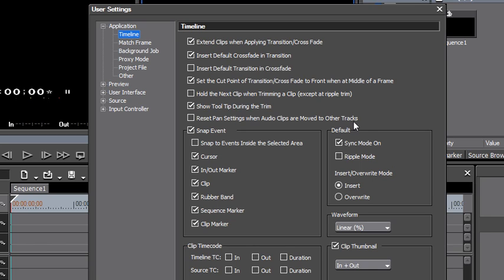Right here underneath default, I've got to tell you something, guys. This window right here is one of the most important windows to me. Number one, I leave sync mode on and I turn ripple mode off. I do not want to start up with ripple mode. Yes, there are times when I've seen people use it, but 90% of the time, ripple mode is just going to cause you a headache because it makes everything ripple.